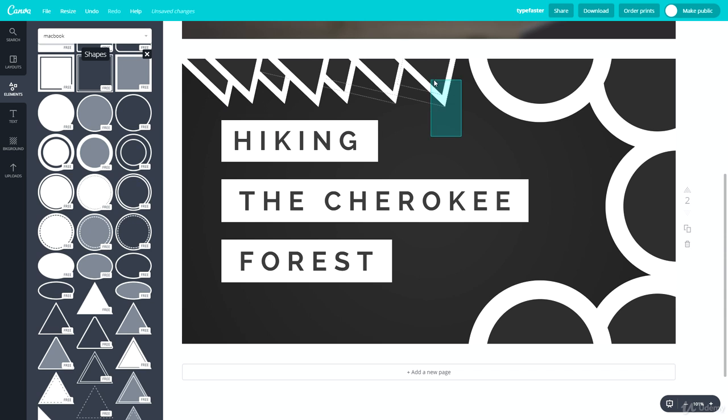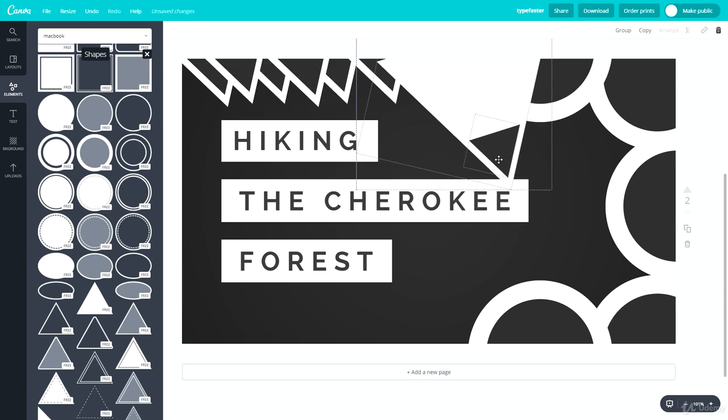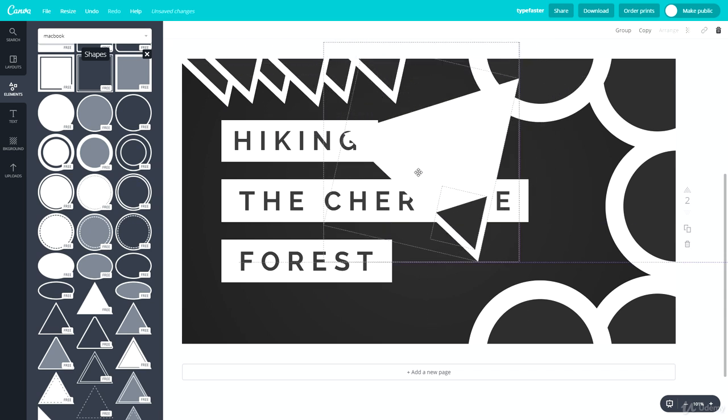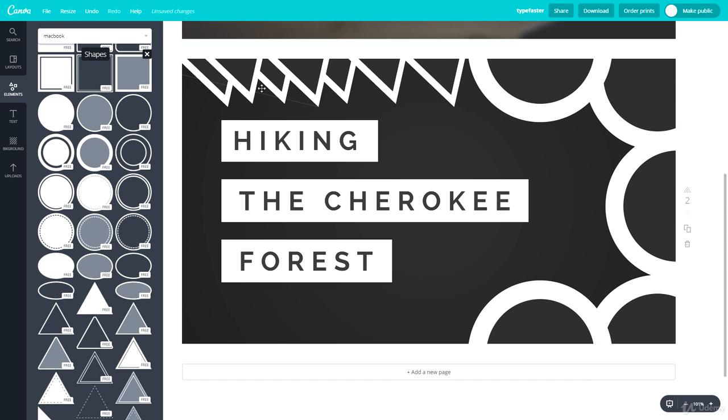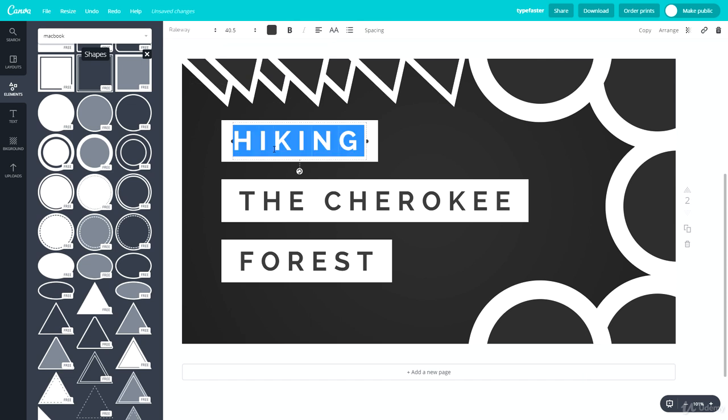So if you look at this, all it actually is, if I just take this and drag it, all it is a tiny little triangle and a huge triangle put together, and then I've just put them up here like that. So it's really simple, but it looks really good. I really like it, to be honest. So then we can of course change the text, so anything you want.